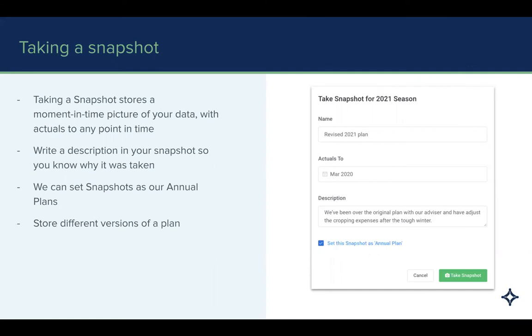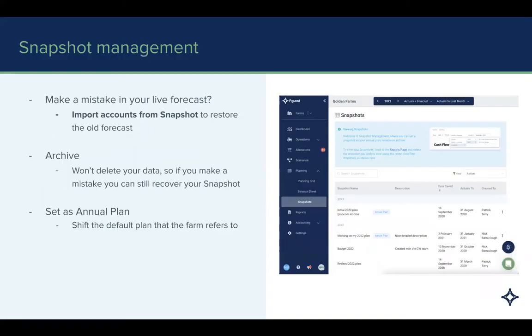There is no limit to the number of snapshots that you can take. They are as detailed as you want them to be. So we recommend having an annual plan as your core plan for everyone to compare to. Having a snapshot for all the other revisions of your forecast, and then save those different revisions so that you can either report against them or drive through with some of that variance reporting as well. So that's our final step, taking a snapshot, and you can manage those snapshots inside Figured as well.